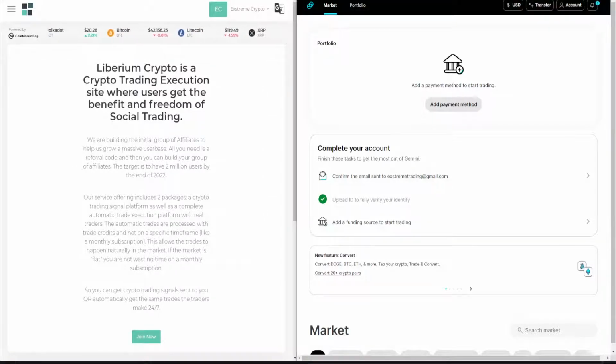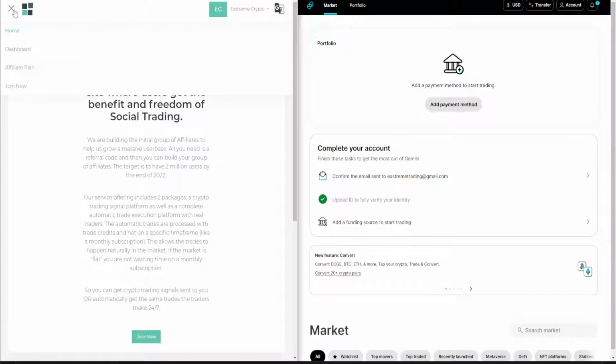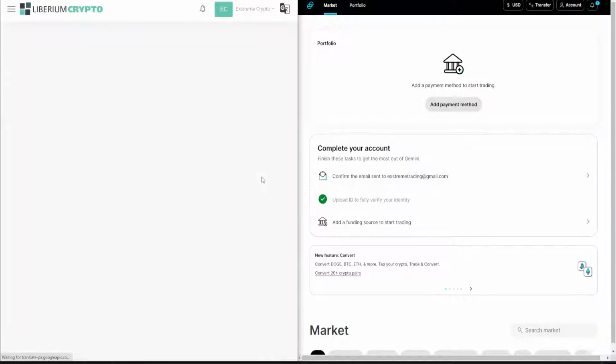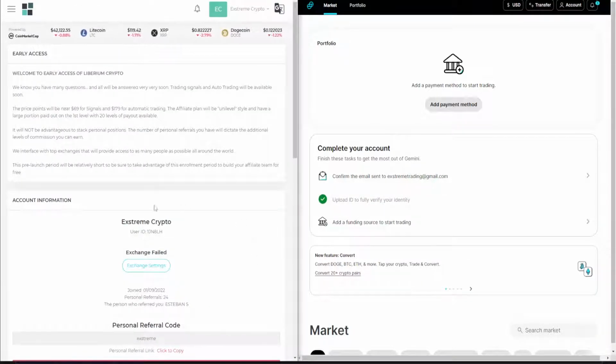Today we're going to connect Liberium Crypto to our Gemini exchange. I've logged into both accounts already to make it easier. When you're logged into Liberium Crypto, in the top left corner, you click on the three stripes. You'll see you're currently on the home page. Click on Dashboard. The moment you click on Dashboard, it will give you account information.